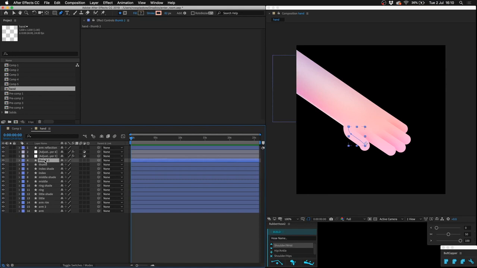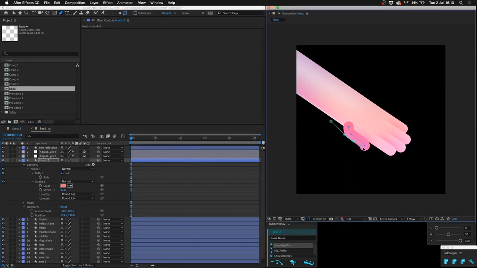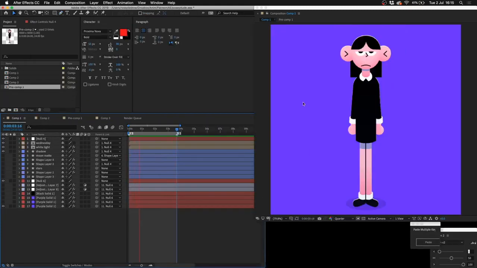Maybe I want to duplicate the thumb. Make that a little bit more red. Mask that off. And feather it. You see, now it's starting to turn from 2D shape layers into almost a 3D looking hand. See, here's an example of shading being applied to a character.